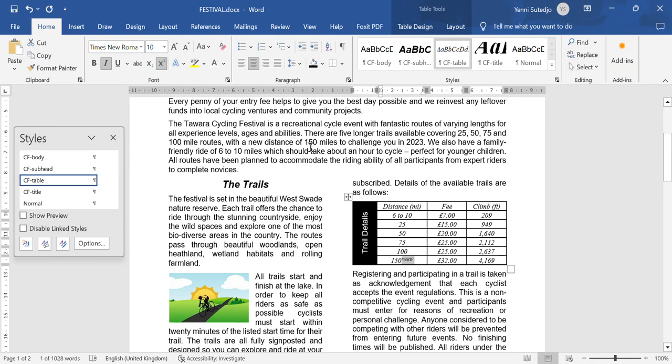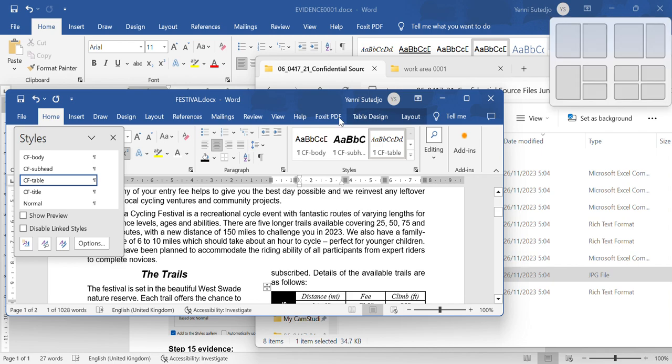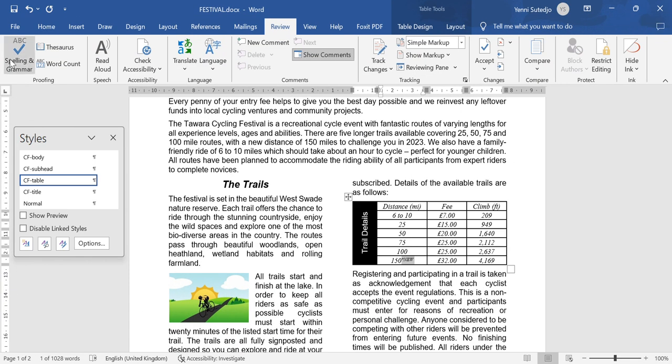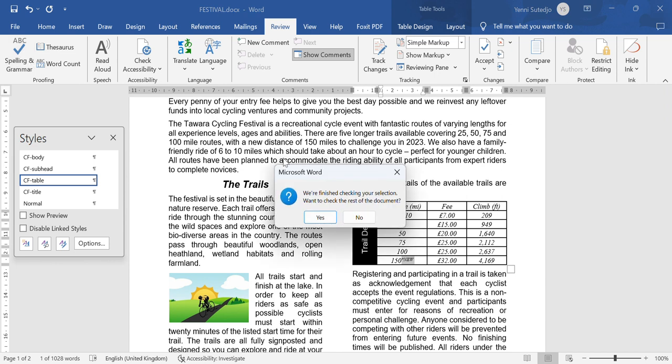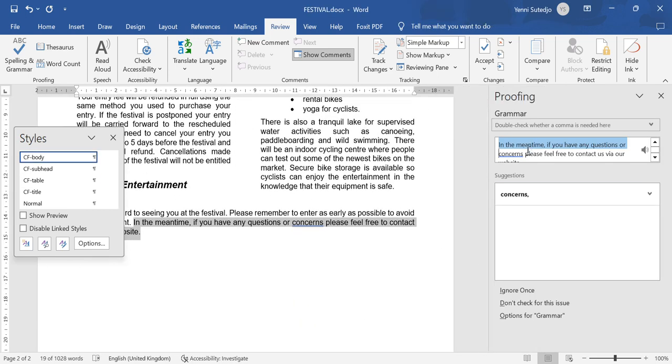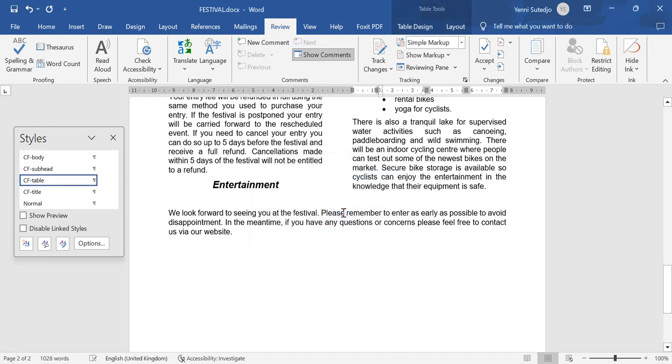So the easy way to do that, you go to the, okay, seriously, I cannot. Okay, I will make it smaller. I will go to the review and then go to the spelling grammar. Finish. Yes, I will select all. This one is okay, so ignore once. Spelling grammar check is complete, done.